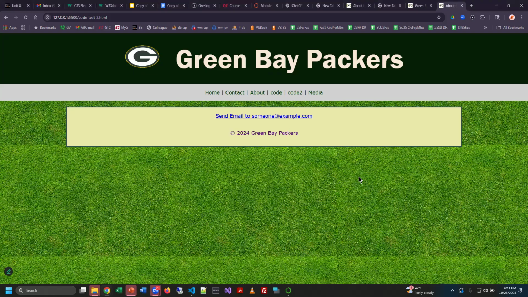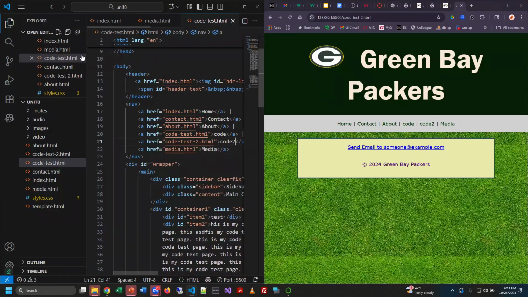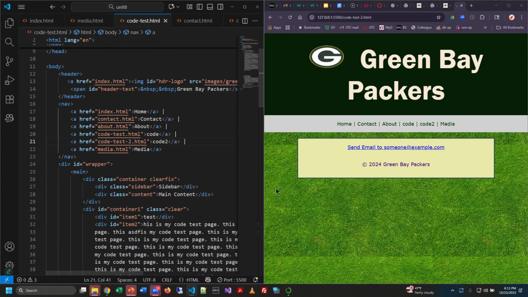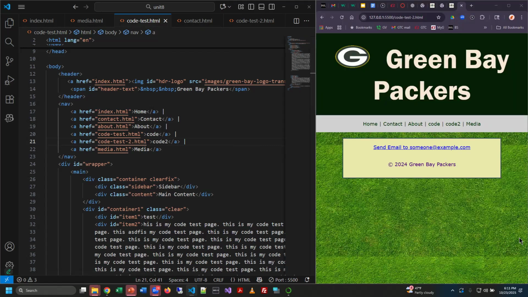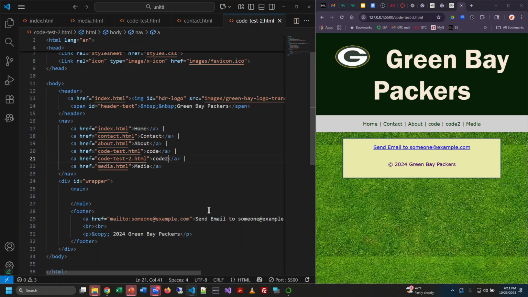All right, let's do the split screen thing again. Let me do my Windows key, right arrow. Let's put BSC over on the left here. I will do a little bit of adjusting, but I think that'll be good right there. Okay. Let's look at code test 2 as our page.